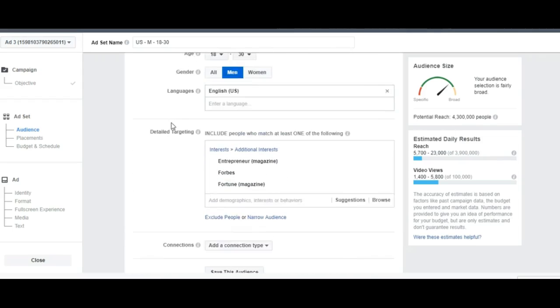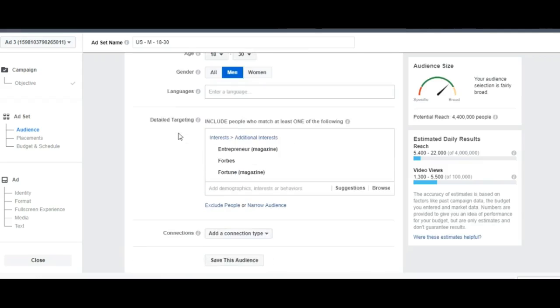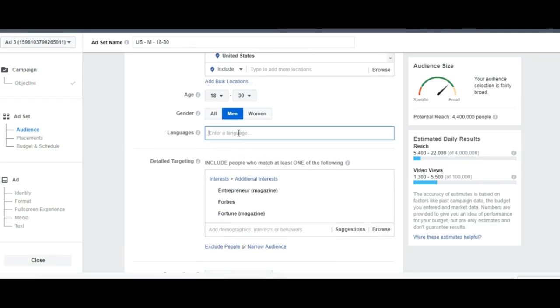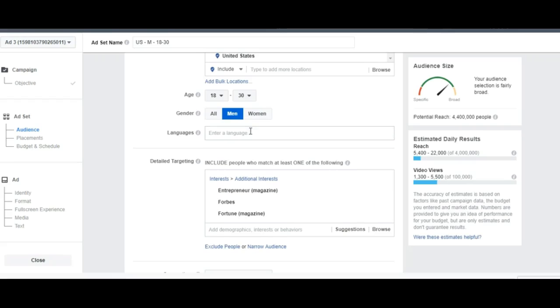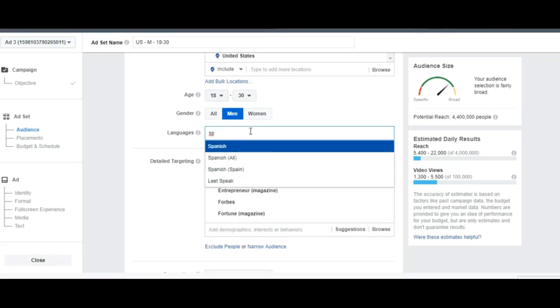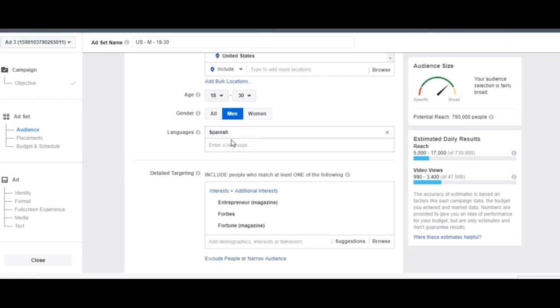Okay. Now, the reason why you see English US here is, you can take off English, and for example, if you want to just target people that speak English, then you can put US English. Now it's just going to target people that speak English. Okay. Now if you were to create a Spanish video, then you can switch it up to Spanish. Now Facebook is going to target people that speak Spanish. Okay.